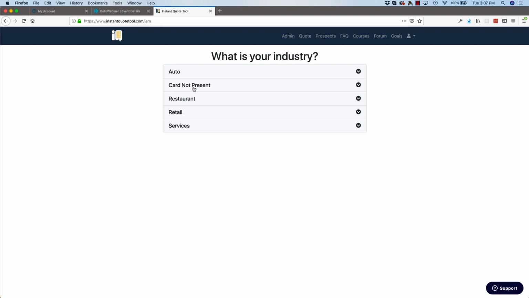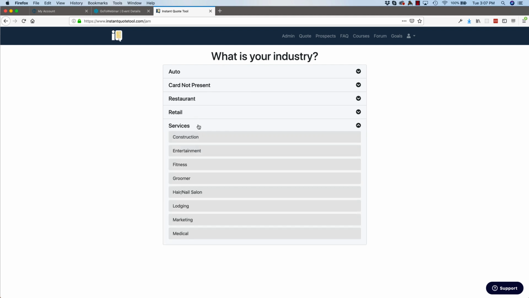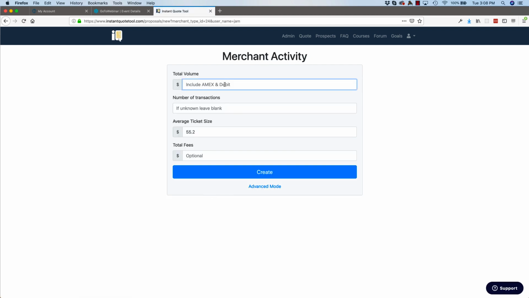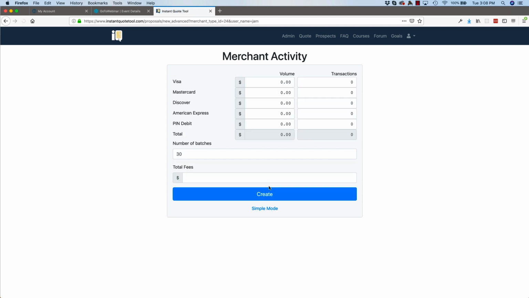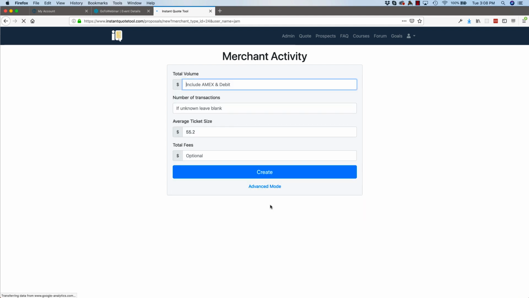But again, at the beginning, we didn't ask for a statement. We just want to give them a quick quote. So we would go down here to services. We're going to choose hair or nail salon because that's what they are. And then we're going to put some information in here. Now, we could go right ahead to the advanced mode if we already had a statement and put the merchant activity here. But we're going to stay in simple mode for now.